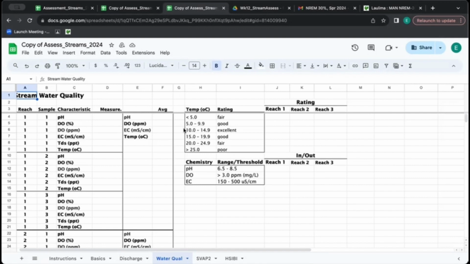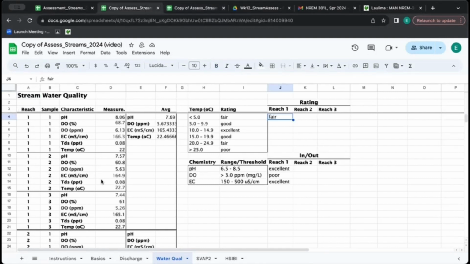So I'm going to be using some example data here in another spreadsheet. And as you can see, I took the average of all 3 of the samples for pH, dissolved oxygen, electrical conductivity, and temperature. So we can see that pH fits in the range, so we would rate it an excellent score.